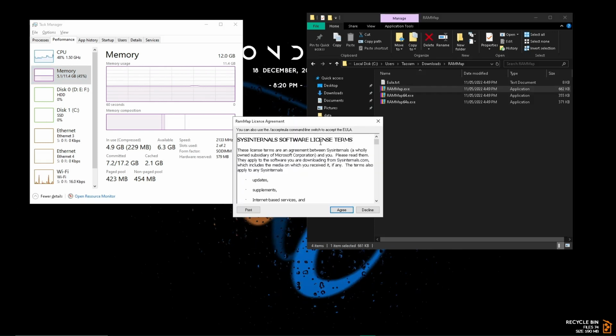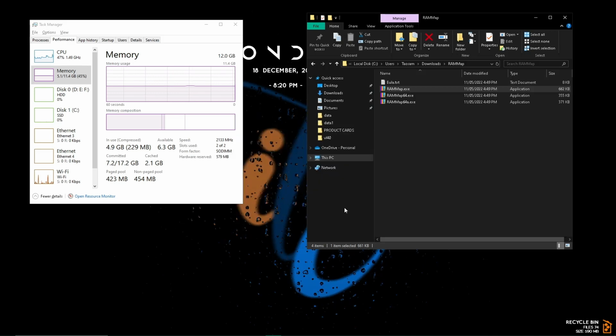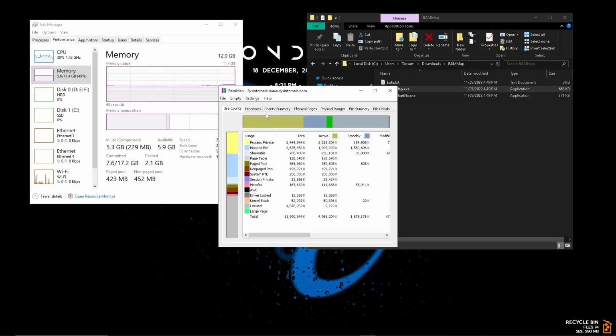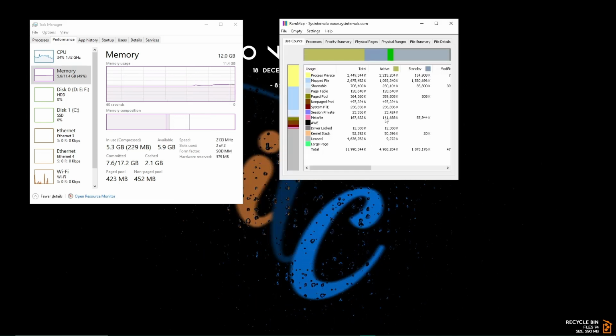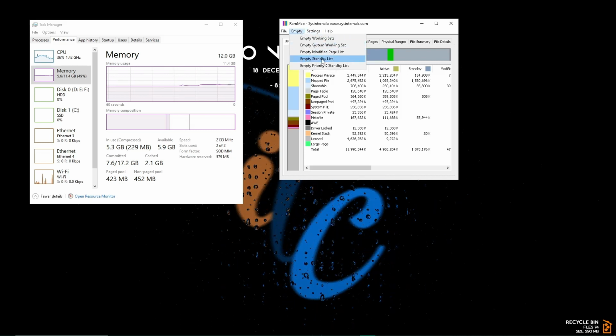Once you see this, you just want to click agree. Once it opens, it should look like this. I'm going to minimize everything else. Now here, if I put them side by side, you want to click here where it says empty. When you click empty, you want to go ahead and click here where it says empty standby list.